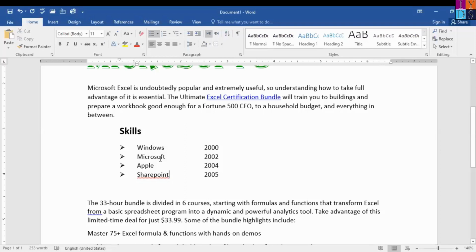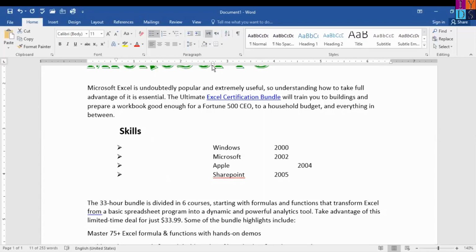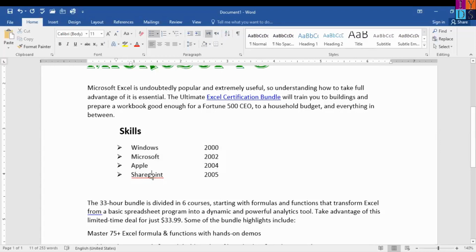Now move to the numbers. The changes will appear in the document. If you want to move more, you can double click on that and drag it wherever you want in the document. I am stopping here. Or if you want to add numbers instead of symbols, just select again.